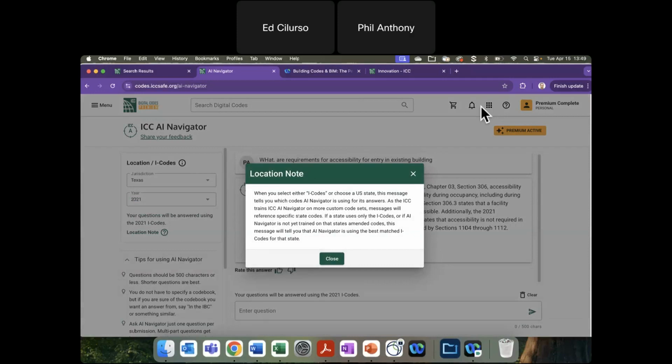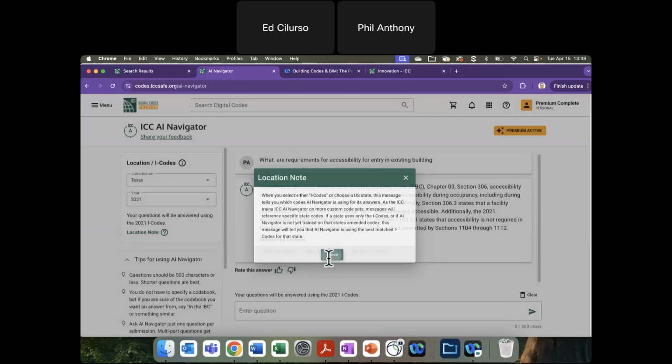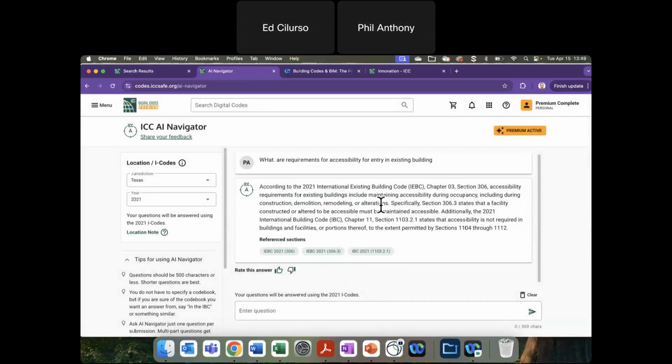I would expect to see in AI Navigator more locations than just U.S. states, probably by the time we get to this point next year. It is on our roadmap as well. There are some custom testing versions of AI Navigator right now with building codes that are not even in North America. But there will be some time taken with those as well to make sure that it's working the way we want it to.